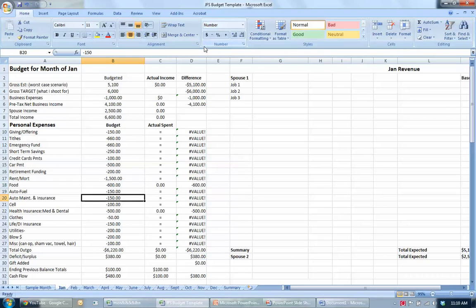I can promise you that as you do this month in, month out, you get better and better about estimating the spending for these categories. And so as you go along, you'll become better and better at this. You'll eventually become a master of your budgeting.